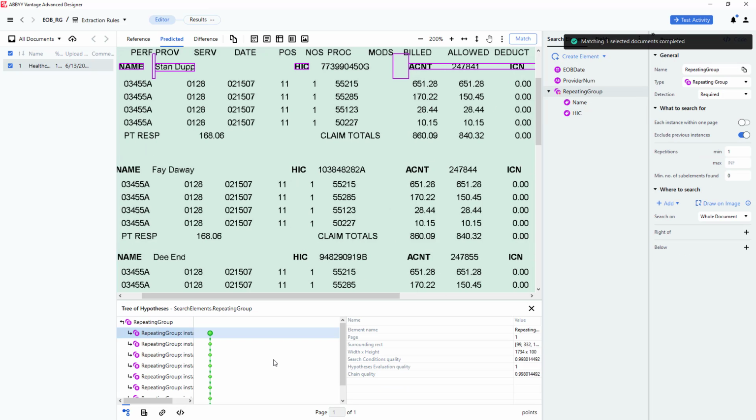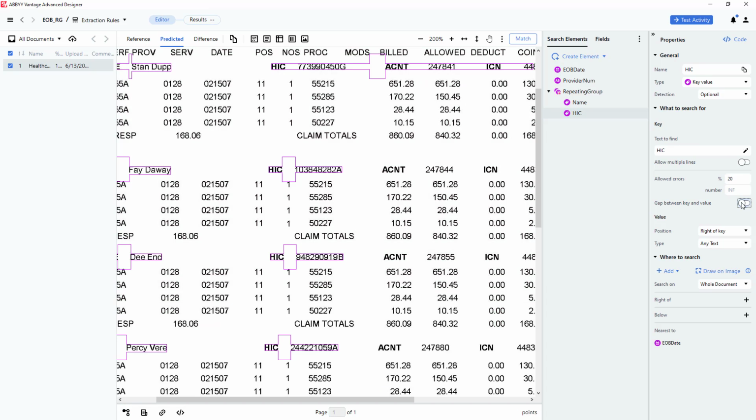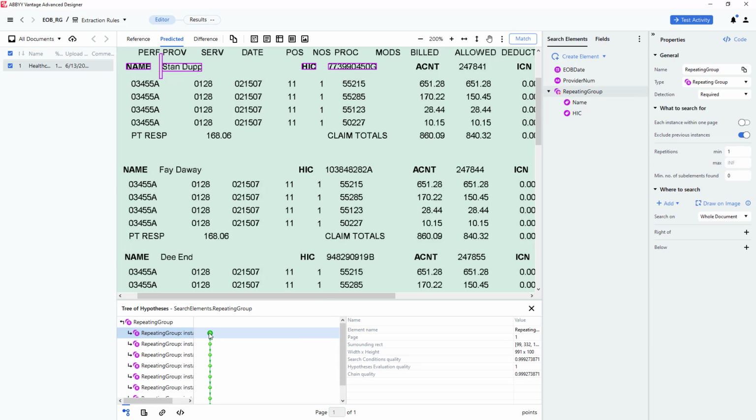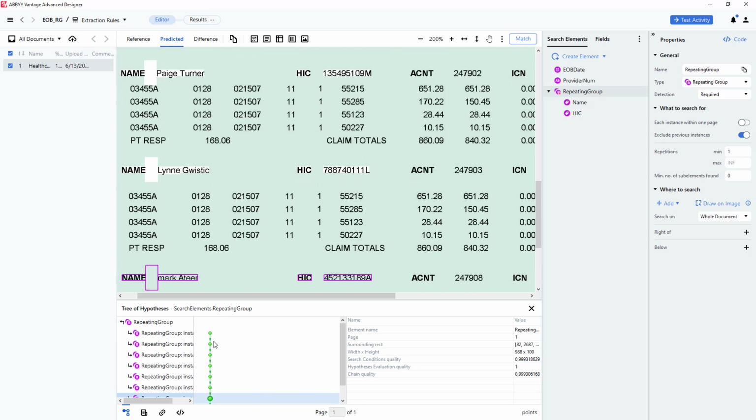The first instance in the repeating group is captured correctly, except the HIC is not capturing the data as I intended, and that's because I was looking for a gap. If I turn off that check for gap between key and value and rematch, we'll see what our results look like. And this time we see stand up as HIC value correctly captured, fade away, same thing, D end. All the HIC values are being correctly captured.